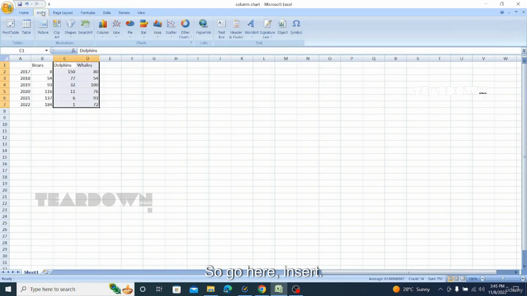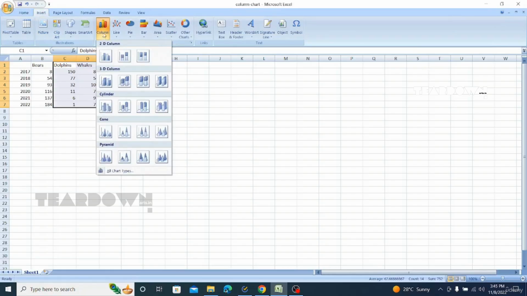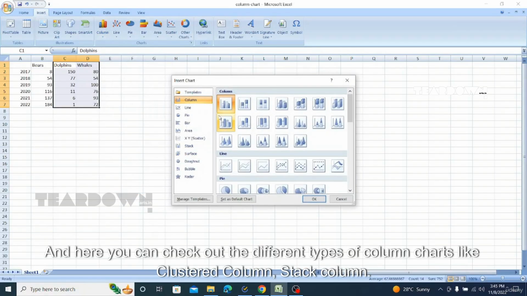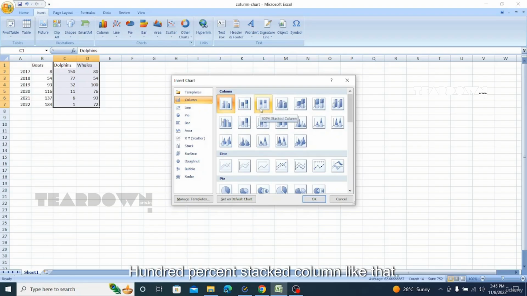Go here, insert. After that, click on column, and here you can see different options. Then move on to all chart types, and here you can check out the different types of column charts, like clustered column, stacked column, 100% stacked column, like that. In our case we will take the clustered column. So select that and press OK.